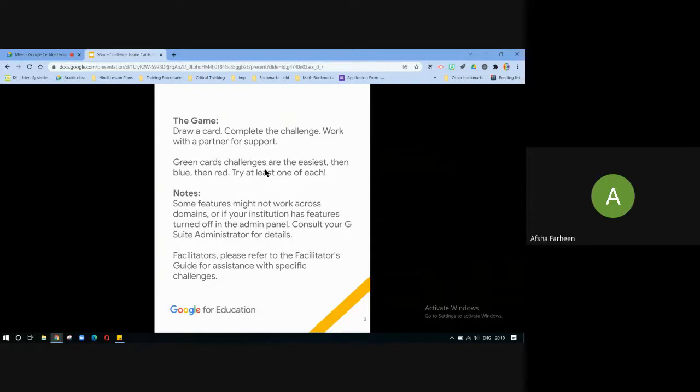It also says some features might not work across domains. For personal email IDs, some features like appointment slots or the activity dashboard are not there, but they will be present in your exam candidate account. When you give the exam, once you register and pay for it, you will get an email ID and password. Using that email ID and password, you have to log in and give the exam.